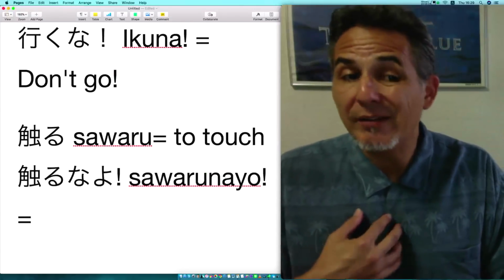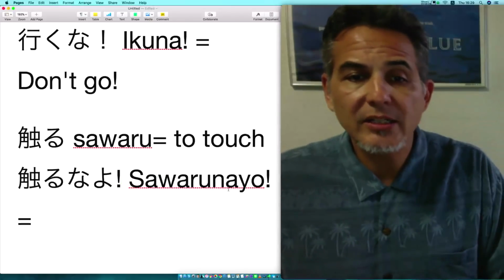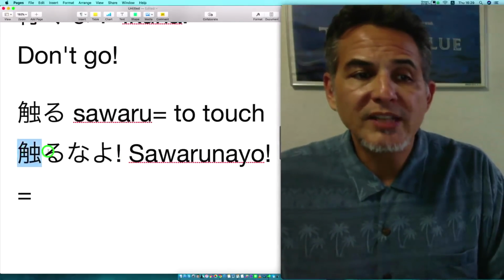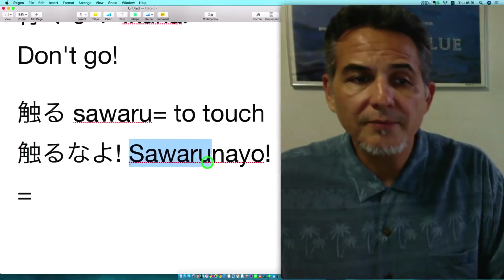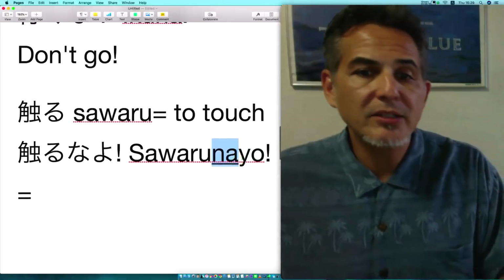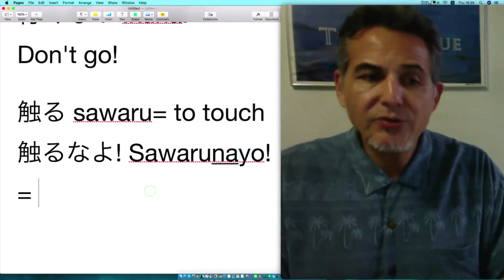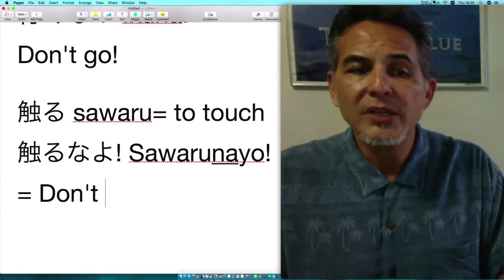It doesn't have to be me, because remember, the subject or the object is not necessarily in the sentence in many Japanese sentences. So you have sawaru, and then adding the na makes it the negative. And the yo is just an emphasis, like a little punch there. So sawarunayo means don't touch.